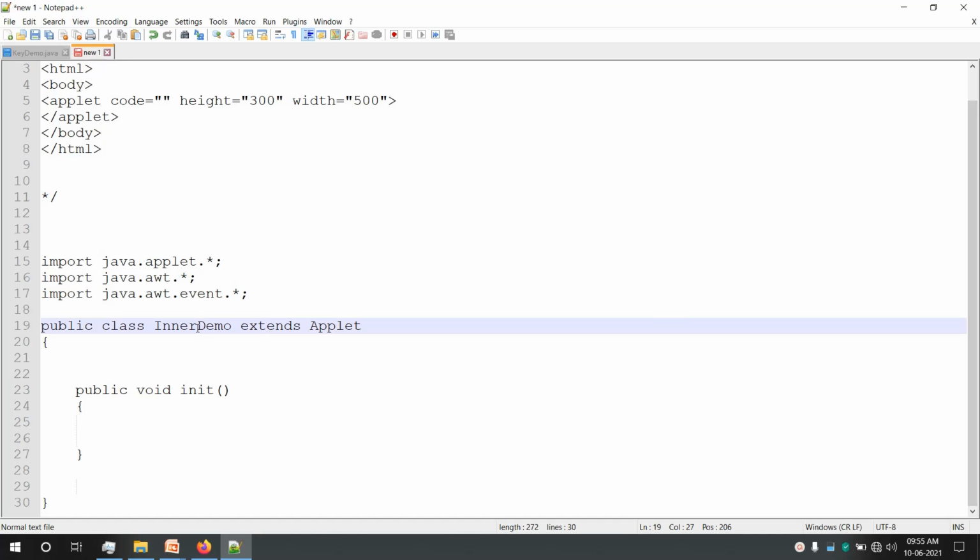So first I'll show you handling events by using non-inner classes. Up till now, in all the examples which we have seen, we have used an inner class. So first I'll go through the program where I'll say outer demo, so by using an outer class, how it can be handled, that I'll show.